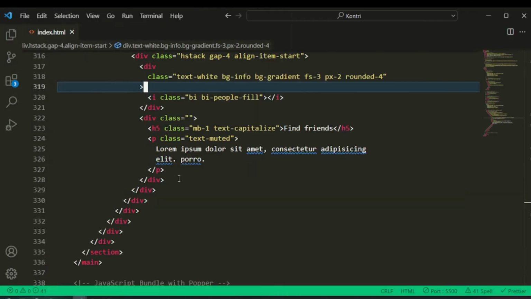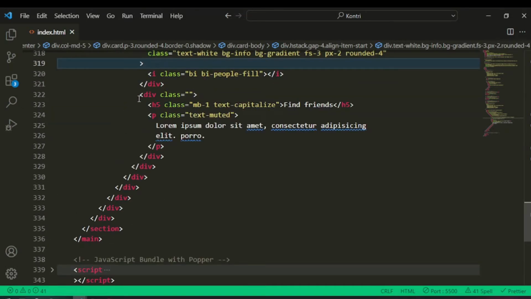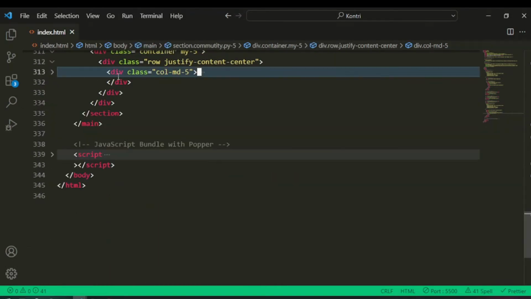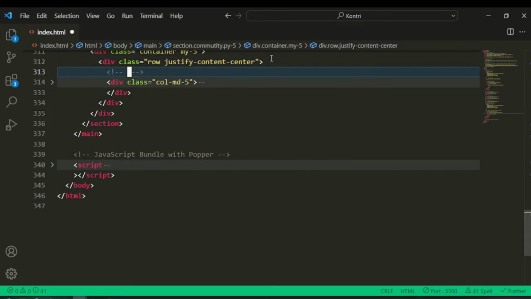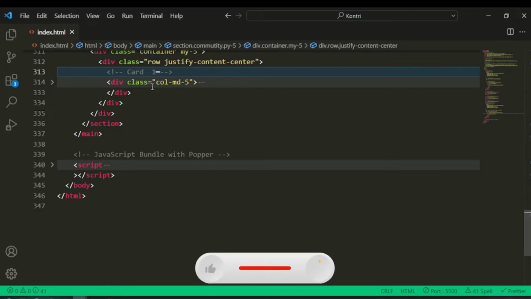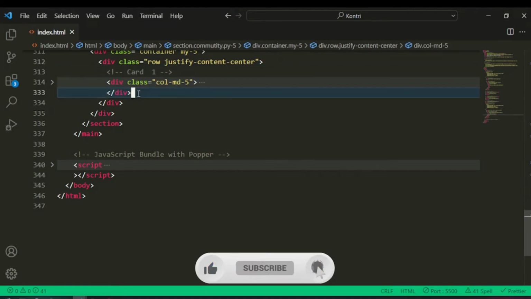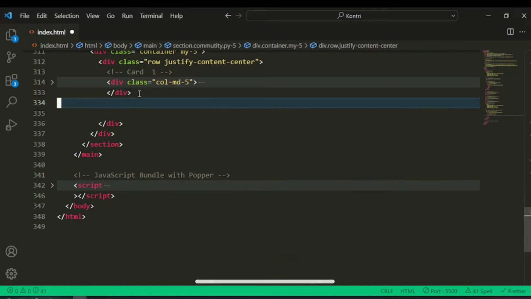I can expand my VS Code and then add the remaining cards. I can close this div here, which tells me it is column 5, or this column here. And then I can duplicate this column a couple of times. Before we start to duplicate, so we don't get confused, let me add a comment here. I will say card 1 for the first card. And then let's duplicate this code a couple of times. I'll keep space here and duplicate them.